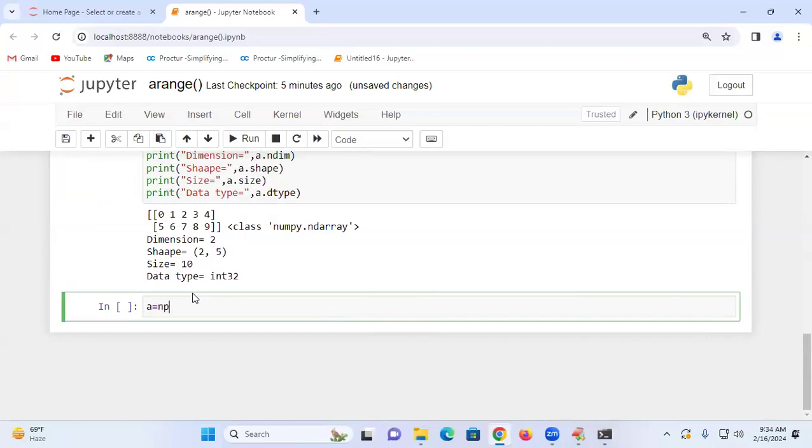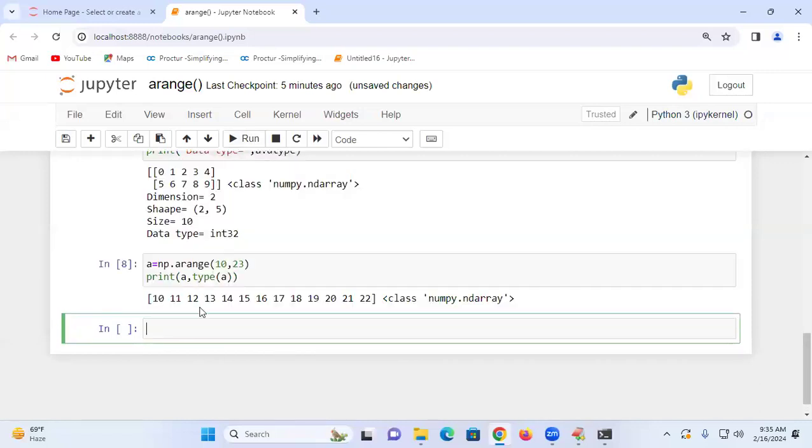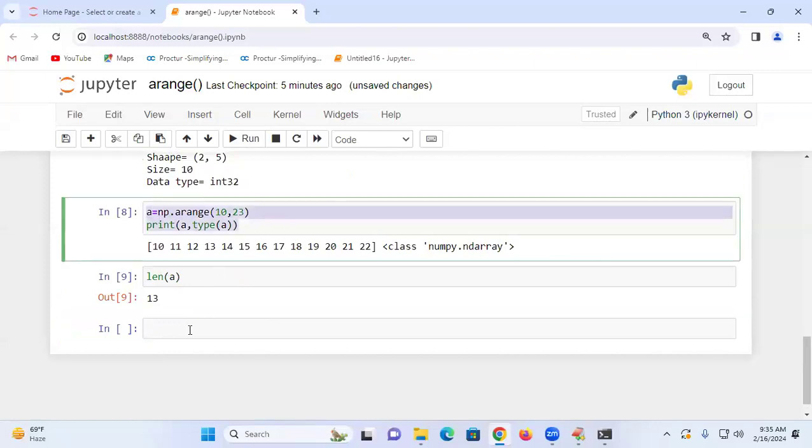Come on, quickly. np.arange of 10 comma 23. Now I'm going to print it: print of a comma type of a. It is also another way of creating it. To find the number of elements in that, say len of a. Is it not 13 elements? 13 elements, you can't reshape in any way.